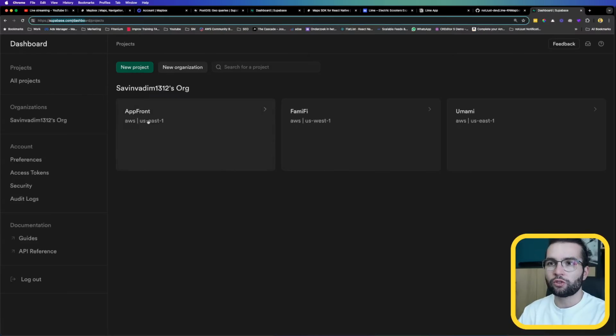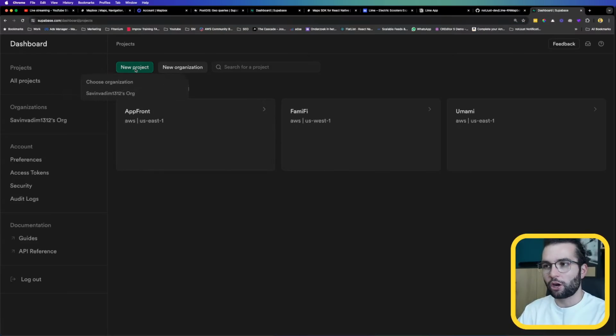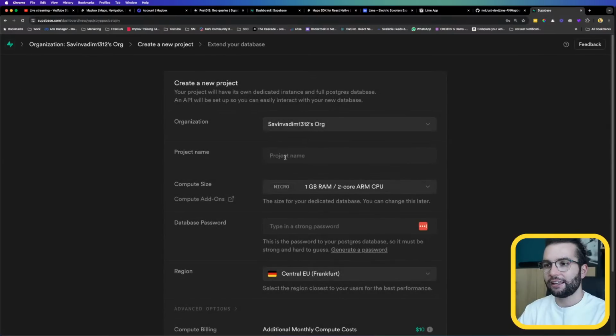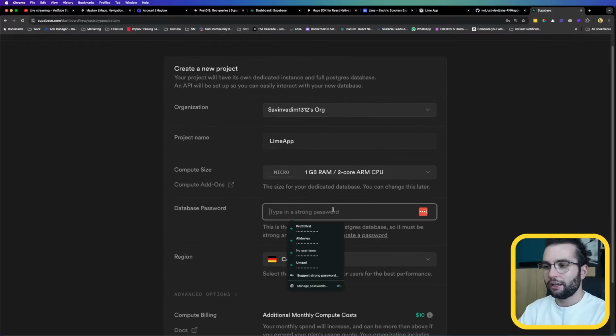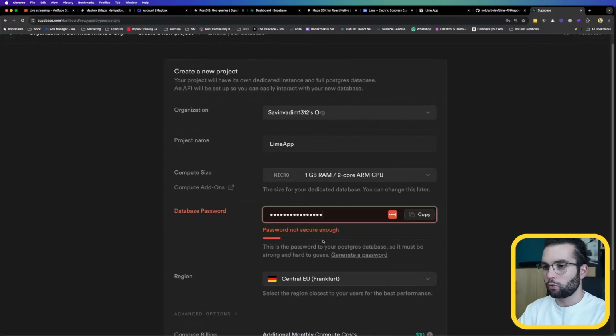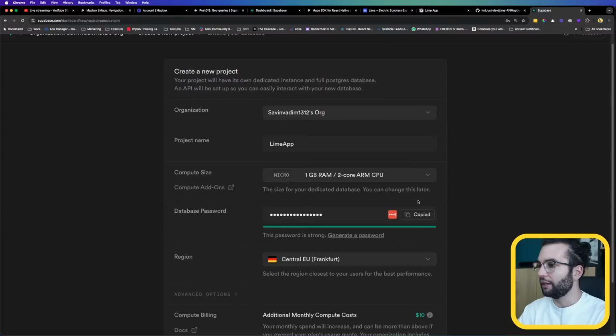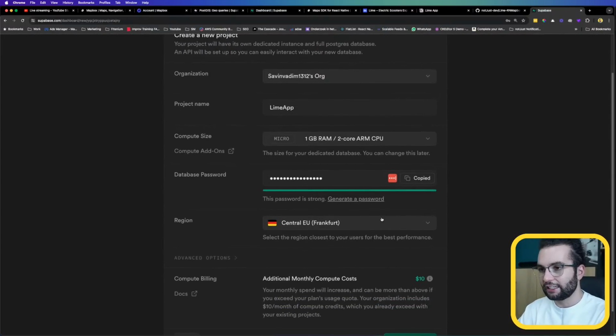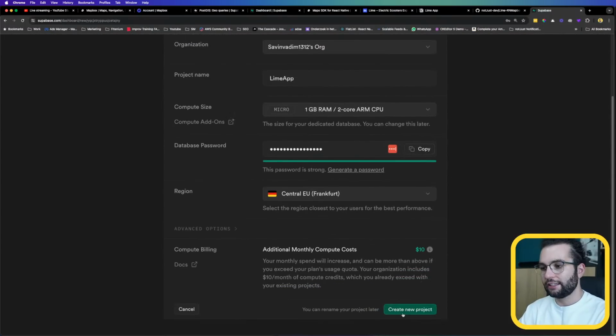After you sign in on Supabase, go ahead and click New Project, and let's give the project a name. This project is going to be Lime App for us. Let's give it a strong password and make sure to copy it because we're gonna need it a bit later. And let's create a new project.